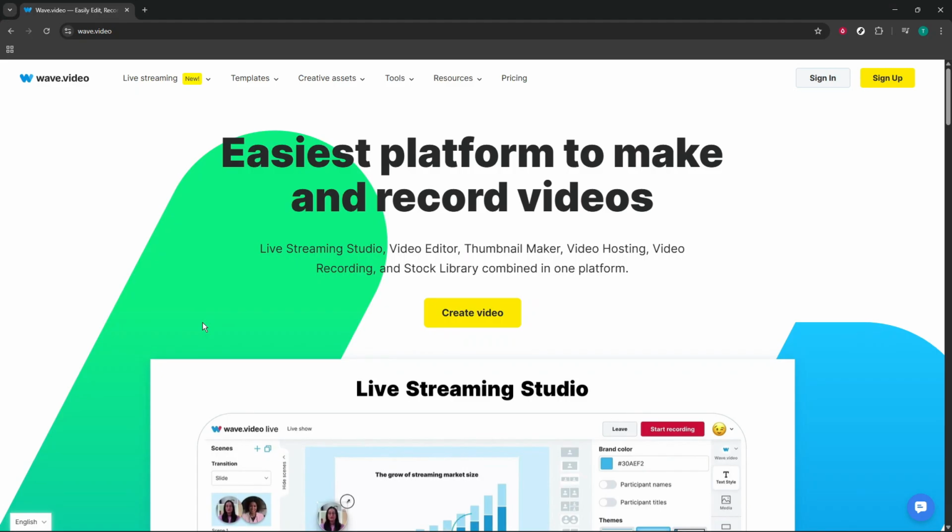Start by opening your preferred browser and heading to Wave.video. You should land on the official homepage. Take a quick look at the address bar to confirm you see the secure padlock and the exact domain. This is a good habit anytime you're signing up for a new service.